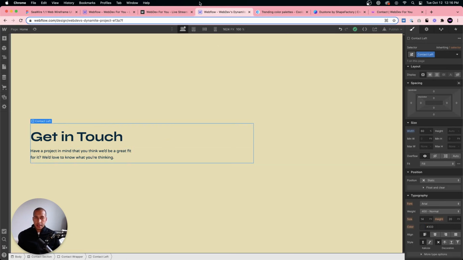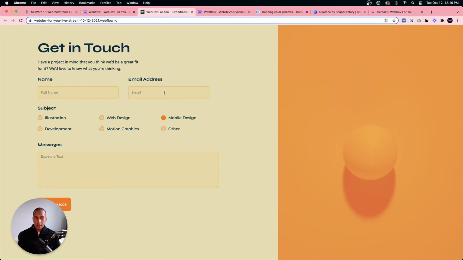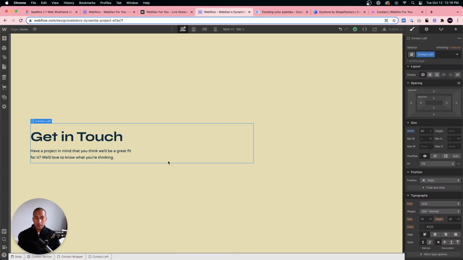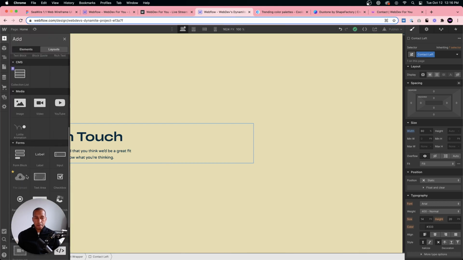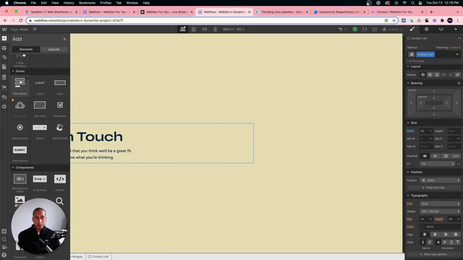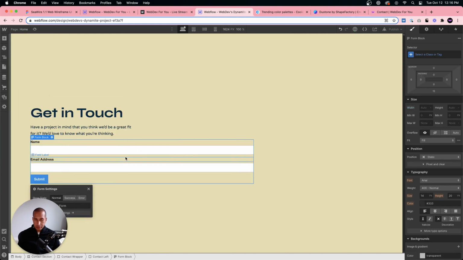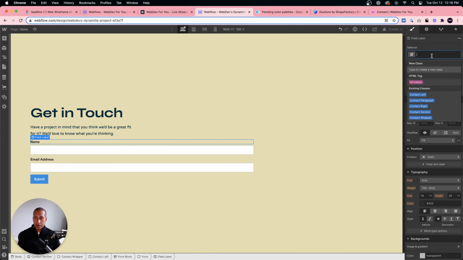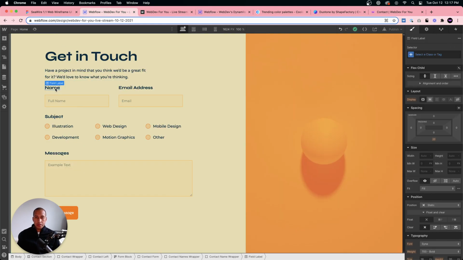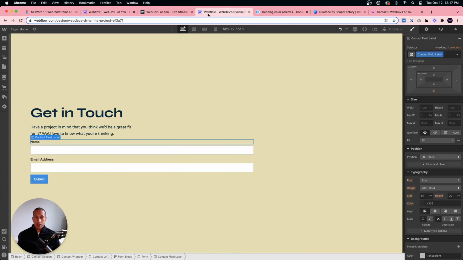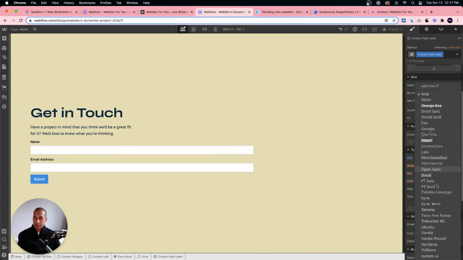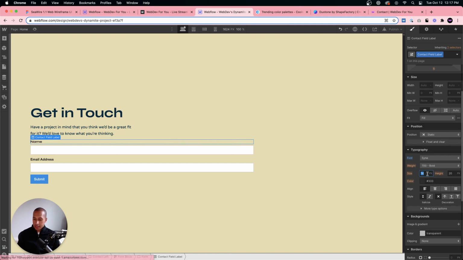So we have the paragraph, and the next thing I want to add is the form. So we'll go into the contact left. I'll add an element, and I'll add a form block. So we just add it there. And this is what it looks like currently. So right off the bat, I'm just going to go ahead and style these elements. So for the name field, I'll give this a class name, contact field label. And for this, I used what size? 18. Okay, cool. So for this, I'm using Sign and the size of 18.